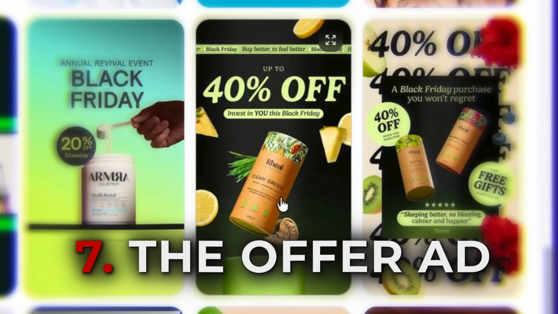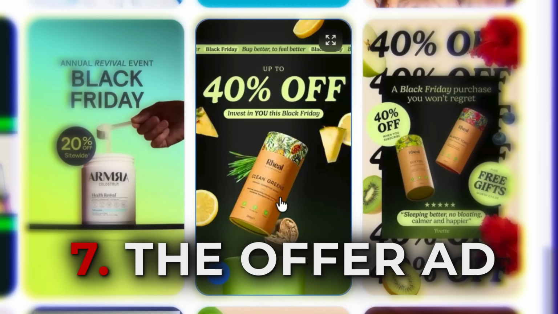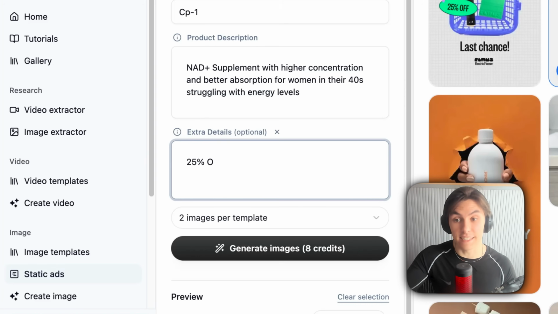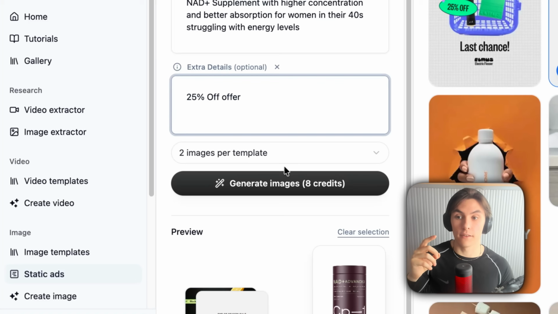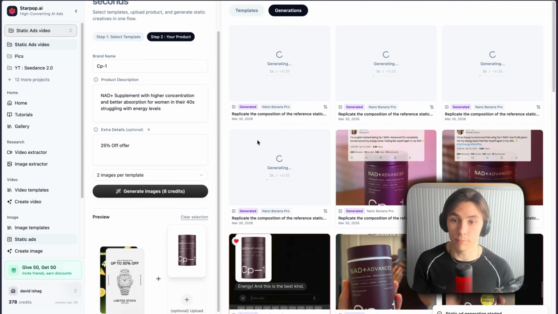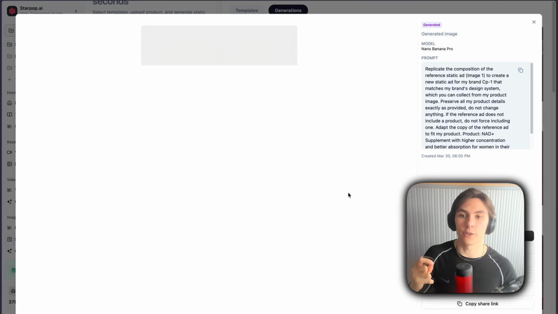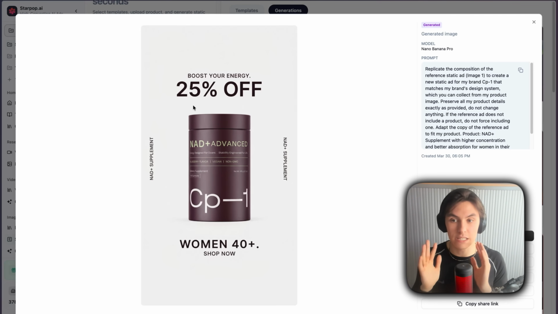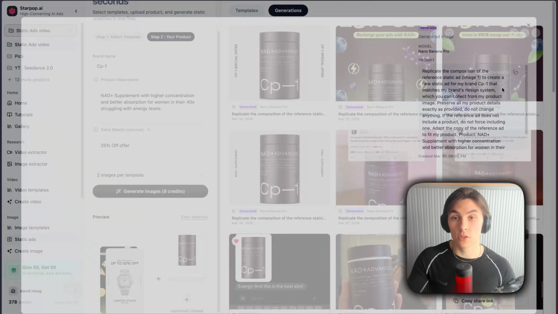Finally, we get to the classic closer, the offer ad, which is a bold offer with product front and center, which just drives urgency and handles that final potential objection, which is, "I'm waiting for a good deal." For this one, I actually did use the extra details field to define the offer, 25% off. And for offer specifically, this does work. It didn't work before for the copy, but for offers it does. You're not trying to control the whole creative copy. You're just giving it a simple factual detail about the discount, and it seems that doesn't bother it too much.